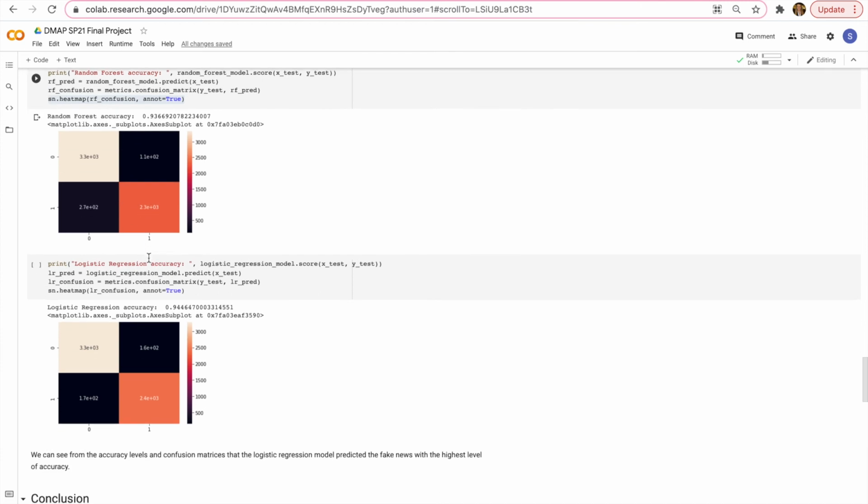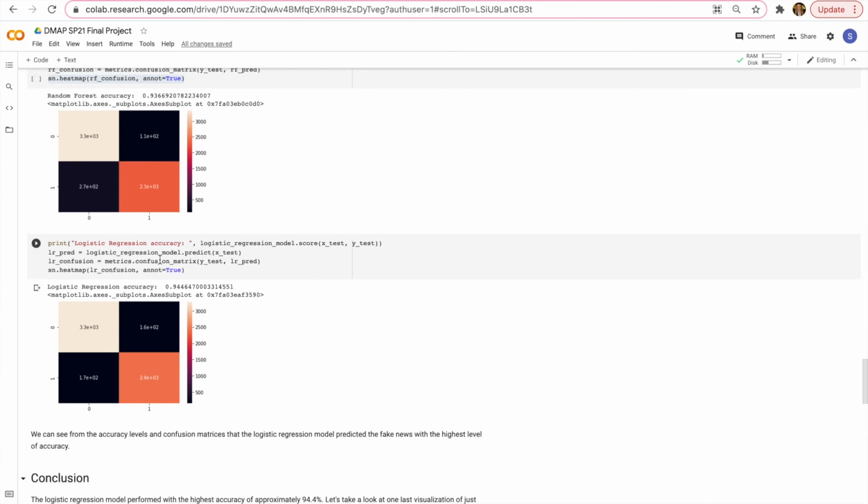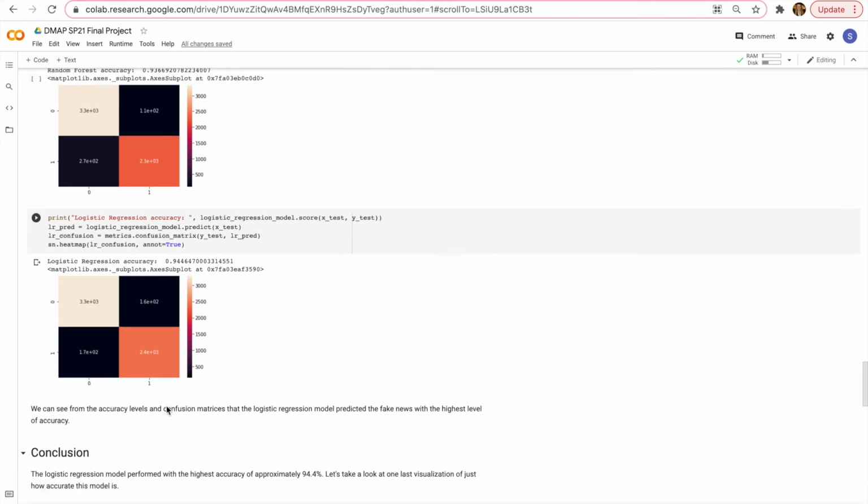And then you can see at the bottom that the logistic regression model was indeed the most accurate. And that is also reflected in the heat map, as the false negatives and false positives are both the lightest, and these are both the darkest.